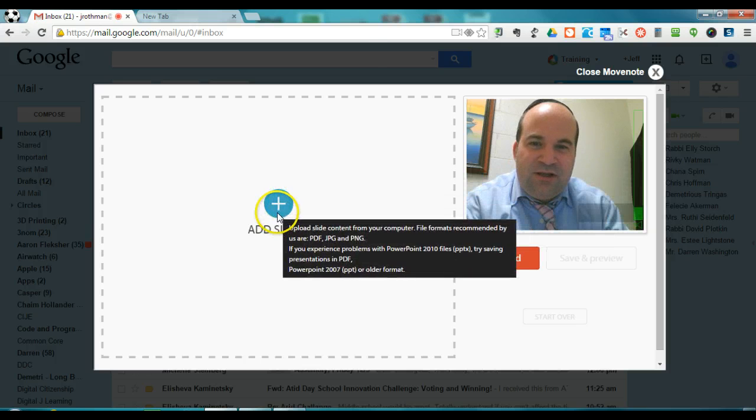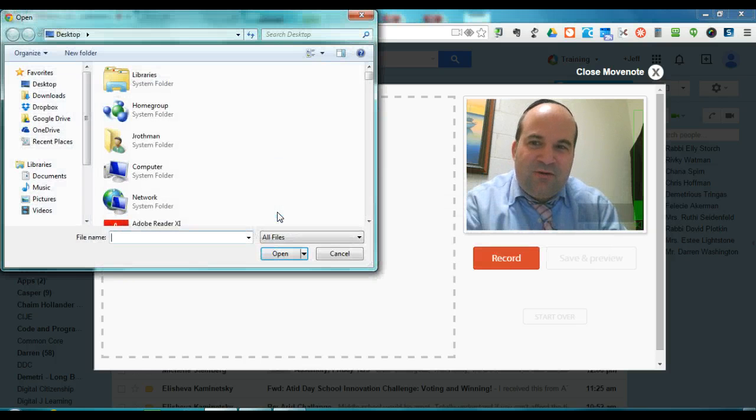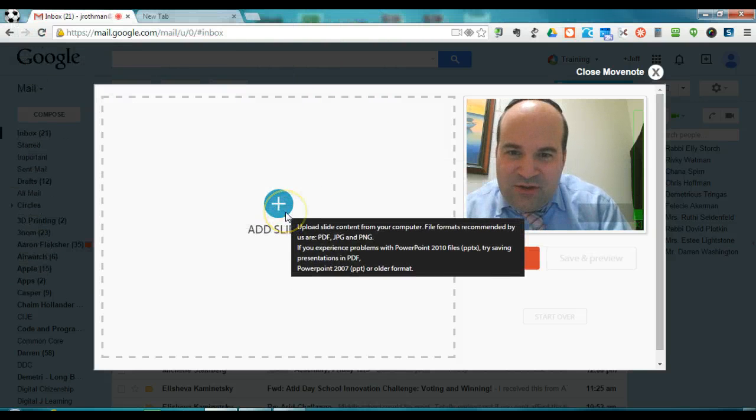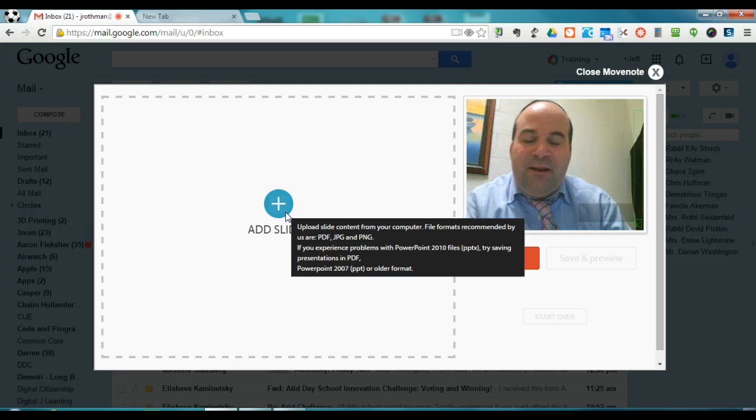The only other part you need to do is add slides. Remember, this could be from your hard drive if you're using your home computer. If you're using a Chromebook, it would have to be from your Google Drive. So I am going to really quickly just find anything. Let me just show you that. If you hover over it, it tells you it prefers PDFs, JPEGs, PowerPoints. It sounds like sometimes yes, sometimes not. But anything from Google will work easily.